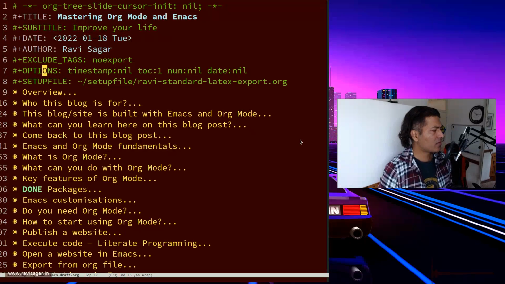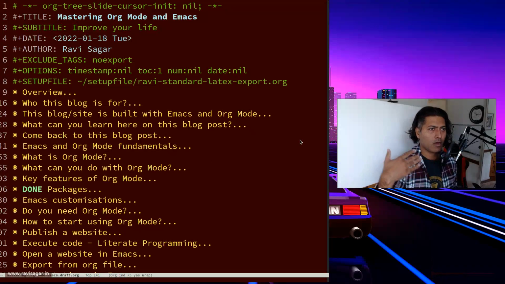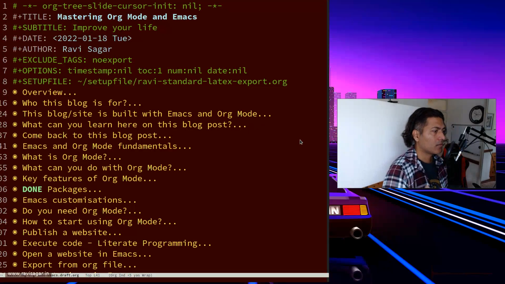Now, let us say you have this big document with multiple levels, multiple headers with subheaders, and maybe grandchildren, if you want to call them grandchildren. You may have multiple levels, right? I mean, that is the thing about org mode. You want to use the folding capabilities.